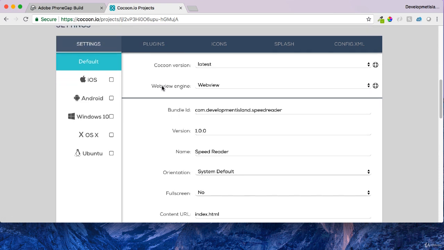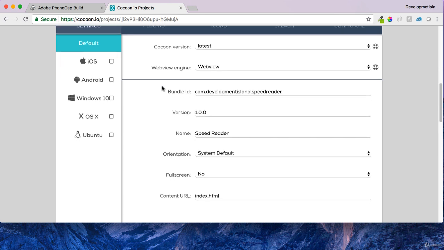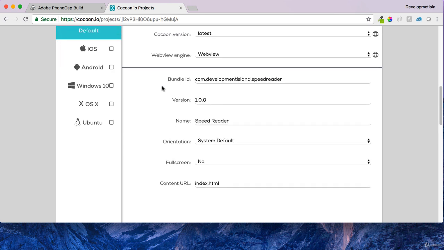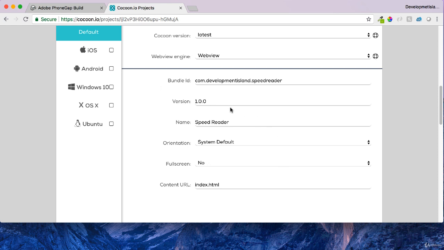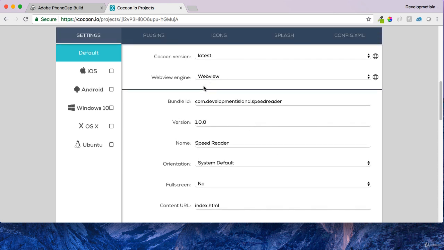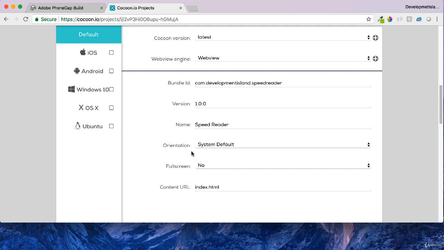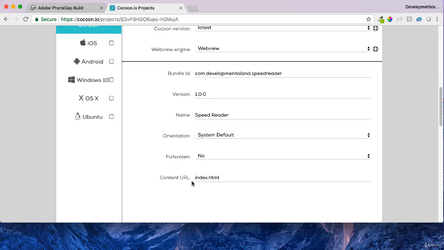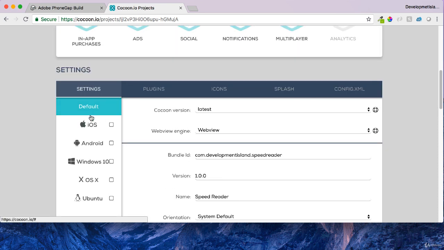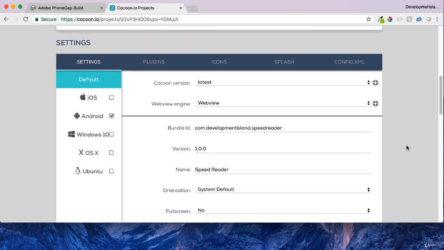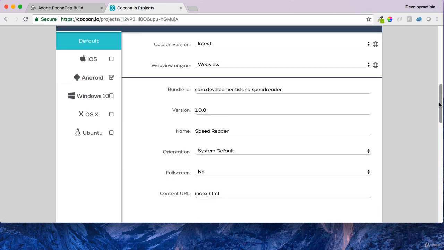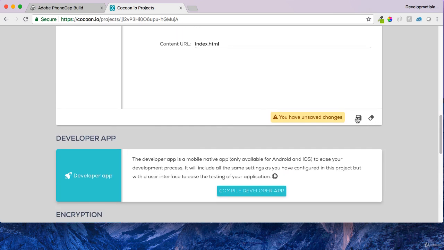So here are our settings. Everything else will be left as default. We're using the WebView engine, and the content URL is our index.html file. Since we are building for Android, I'm going to tick the Android checkbox. All right, so let's save.